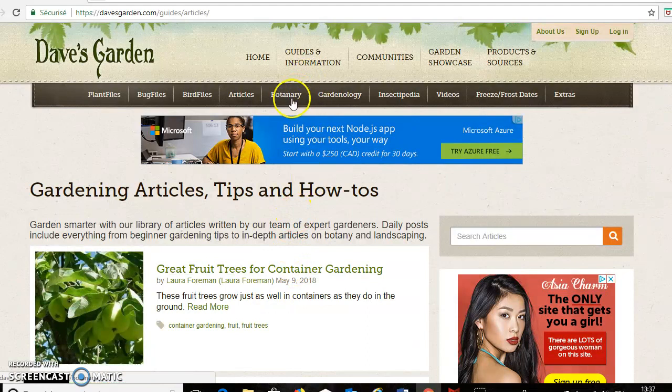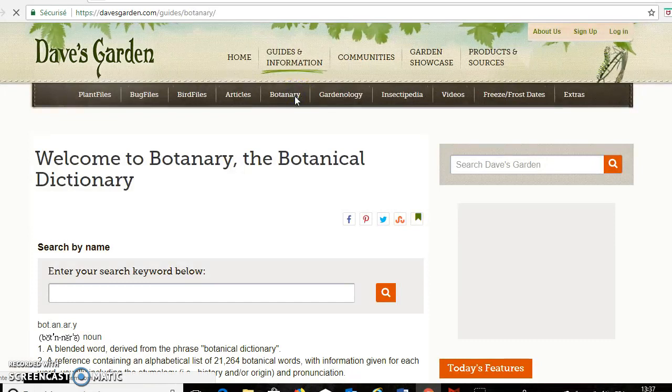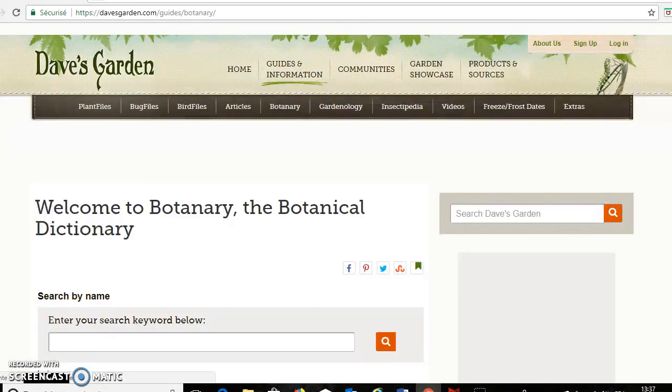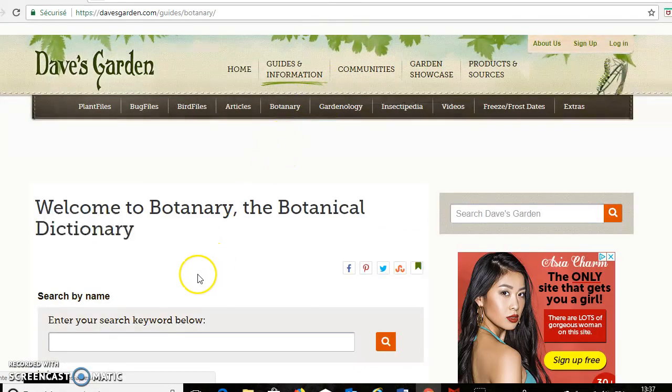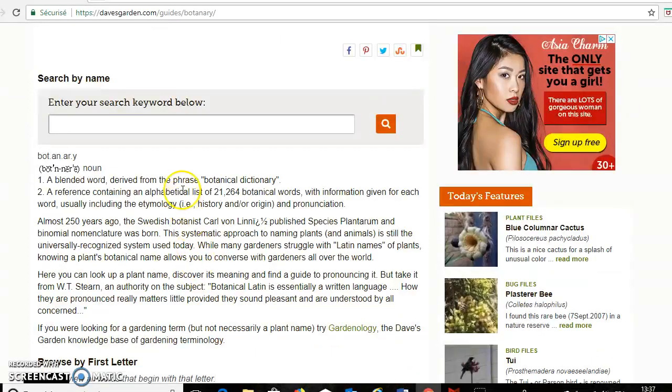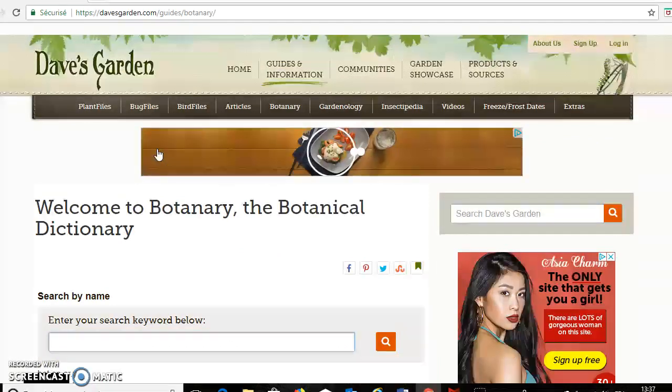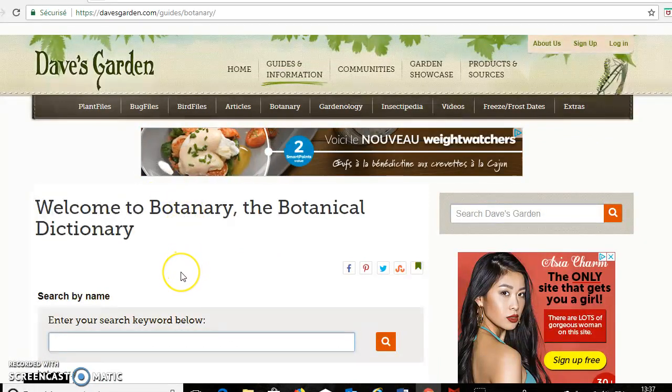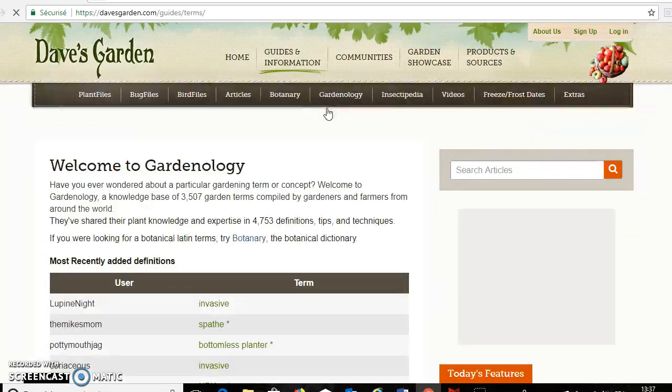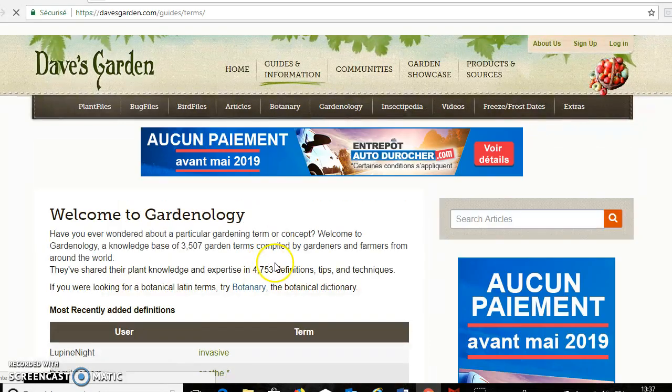So if you go in the menu and click on botany, you have a botanical dictionary. This botanical dictionary is here to help you find the definition of a word you don't really understand. In the gardenology, it's the same principle, but with concepts and terms. So if you don't know some concepts and terms, you can go in gardenology.